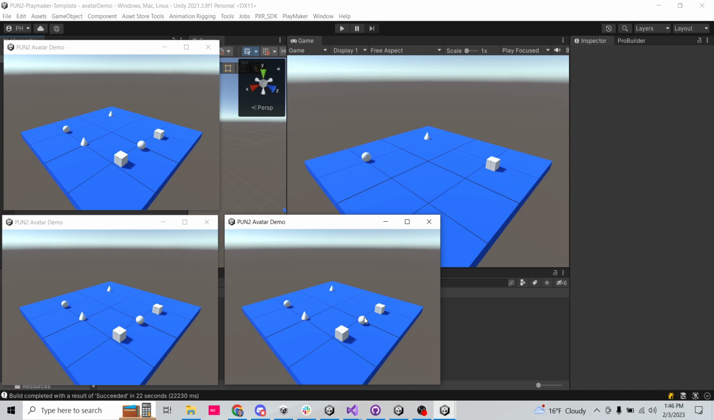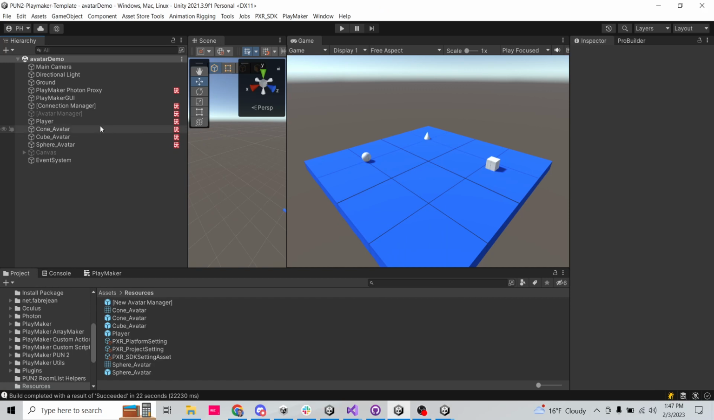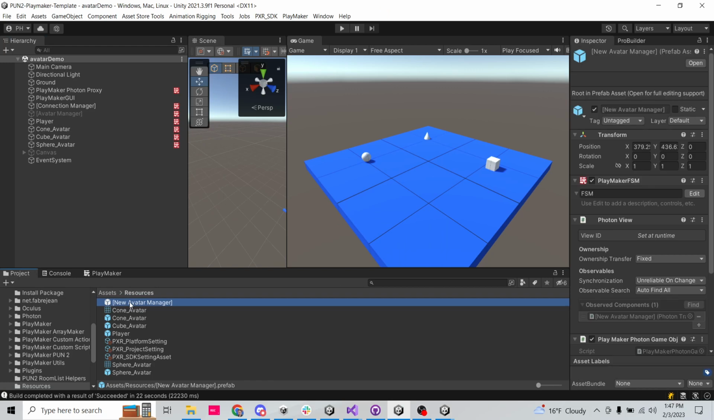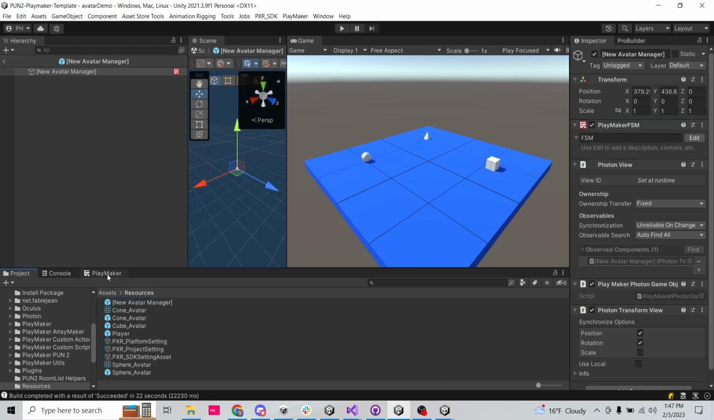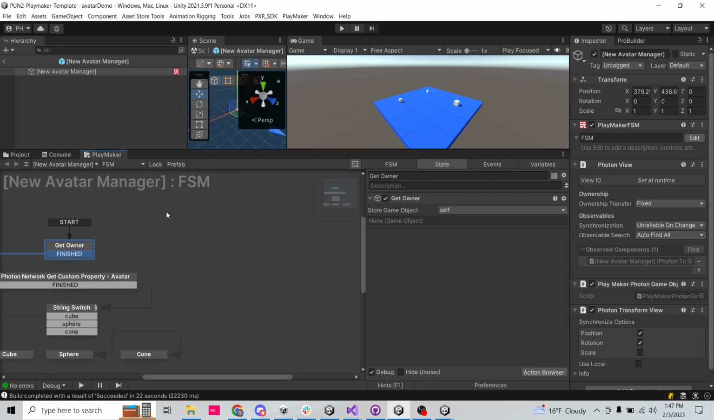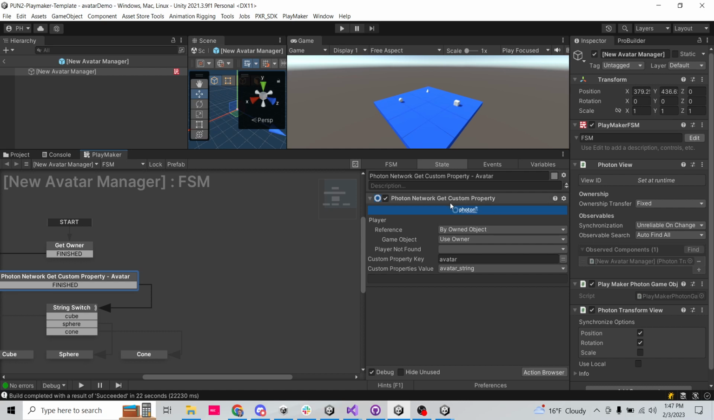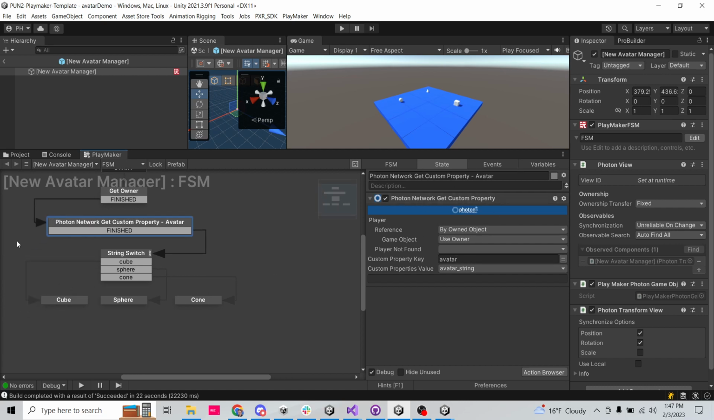Selecting avatar using PUN custom properties. It ultimately just comes down to that you need to be getting the custom properties on the first object or on an object that gets instantiated into the network. And then near the beginning of the FSM, you have it get the property you need. And then based on that property, it then sets itself.